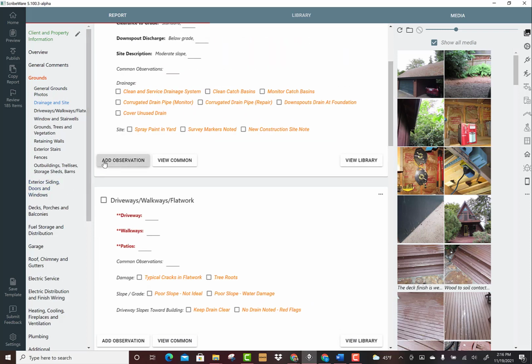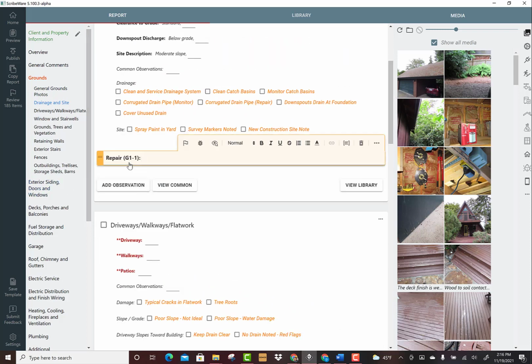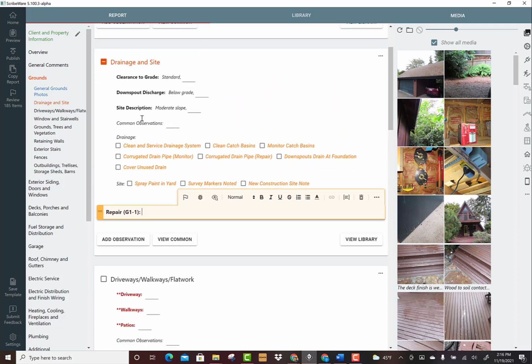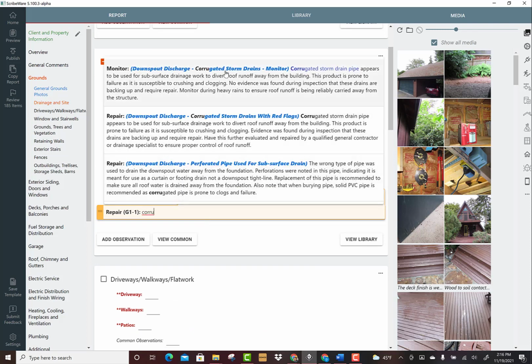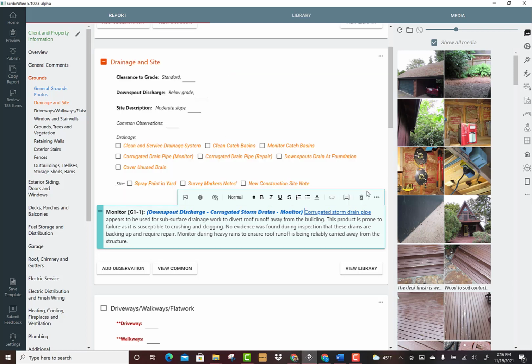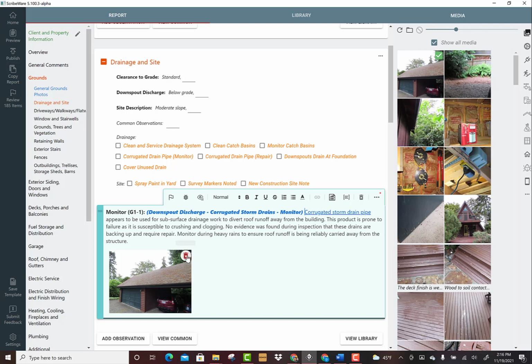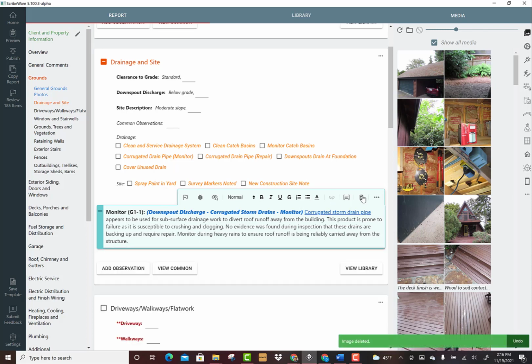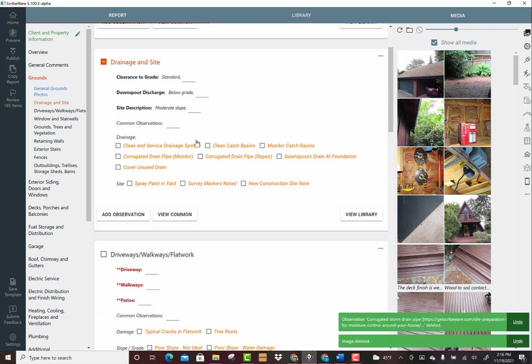If you want to write a comment, you can add an observation. We use a keyword search for every section. So we're in drainage, we could type in the word corrugated, and it's going to find corrugated storm drains, monitor corrugated storm drains with red flags, perforated pipe. So we could choose that one. And then you can just drag photos in as you need to. So just that is the basic anatomy of just writing a report and a comment.